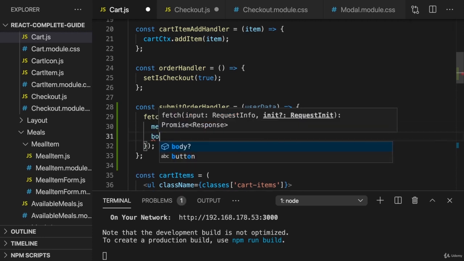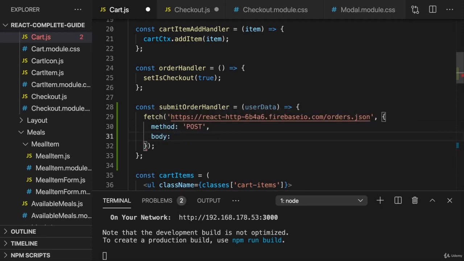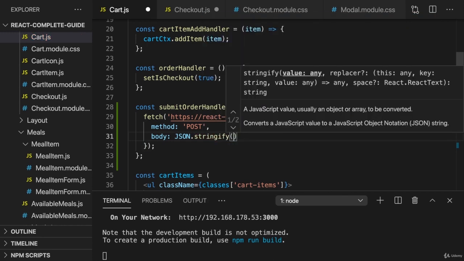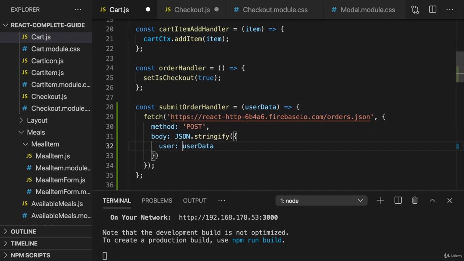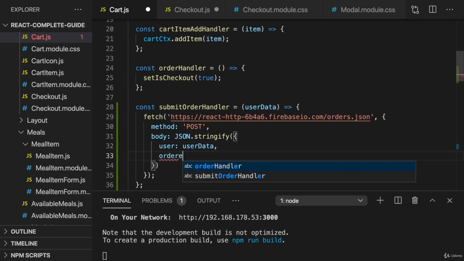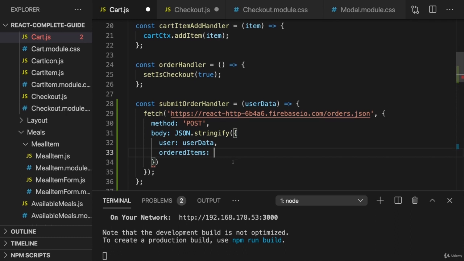We then also need to add the body and set this to JSON.stringify, since we need to send JSON data, and pass in all our data. And that's an object with the user data. So here we could set a user field and pass the user data we're getting here as a value for that field. And then maybe add an ordered items field. And that should then be our cart.